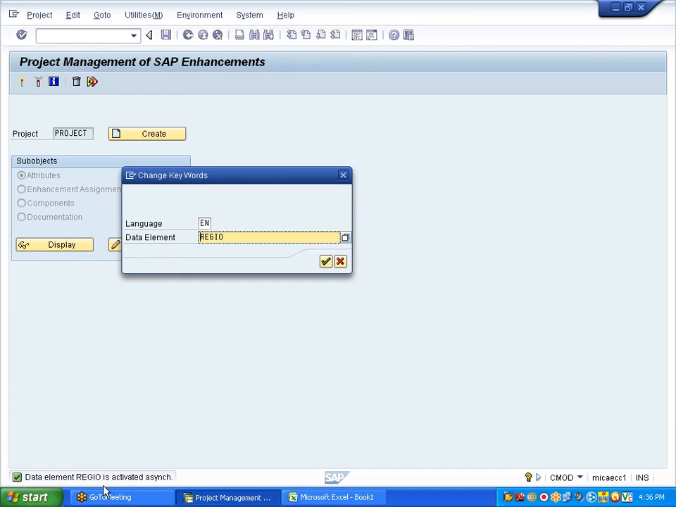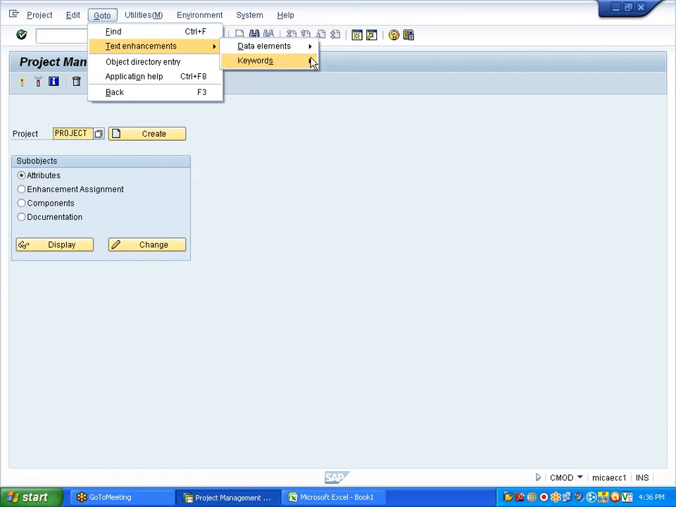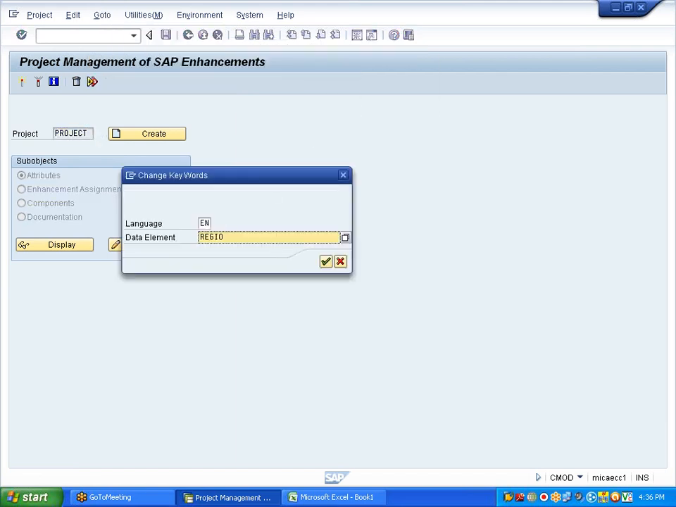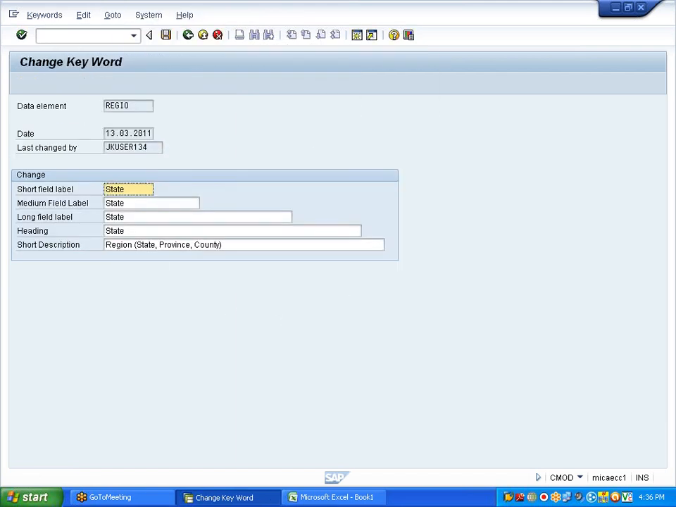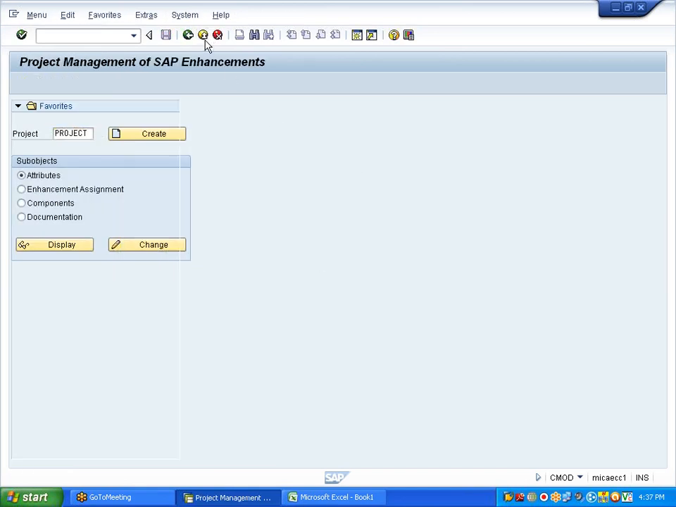Yes. Data element regio is activated asynchronous. You need to get this. Once you get this only, then only what will happen? The inside content will be saved. Now this is state. Okay? Fine. Now you can come out.